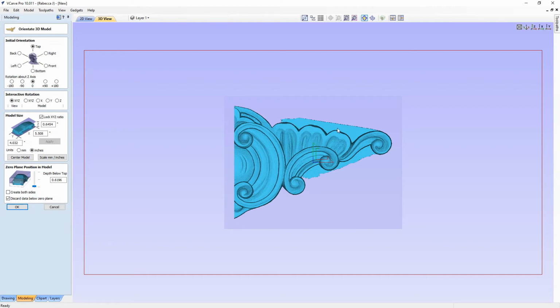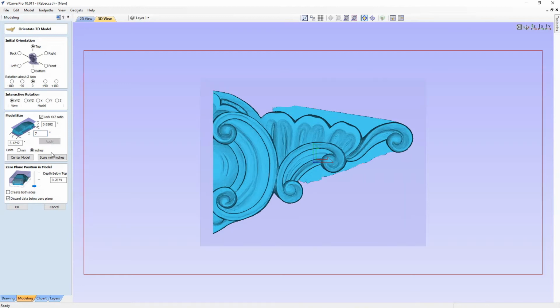Unfortunately, we're going to have to bring in this extra part of the model that we don't particularly want, but we can look at how we can fix that in the software. One other thing, let's have a look at increasing the width. We're going to make that 7 inches, press apply, so you can see that there. And then we can discard the data below the 0 plane, so anything beneath will not be imported into our job. So now we can press OK.